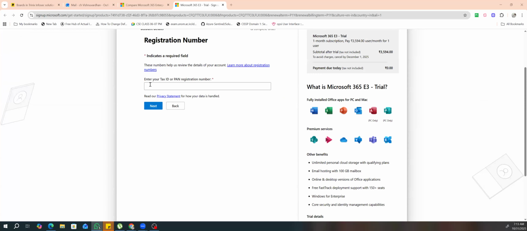So now it is asking me for a PAN ID. Enter your PAN ID or tax ID, whatever it is. So I'm giving one PAN ID. You can give any. It is not mandatory to give any specific one. You can give any ID. Okay.